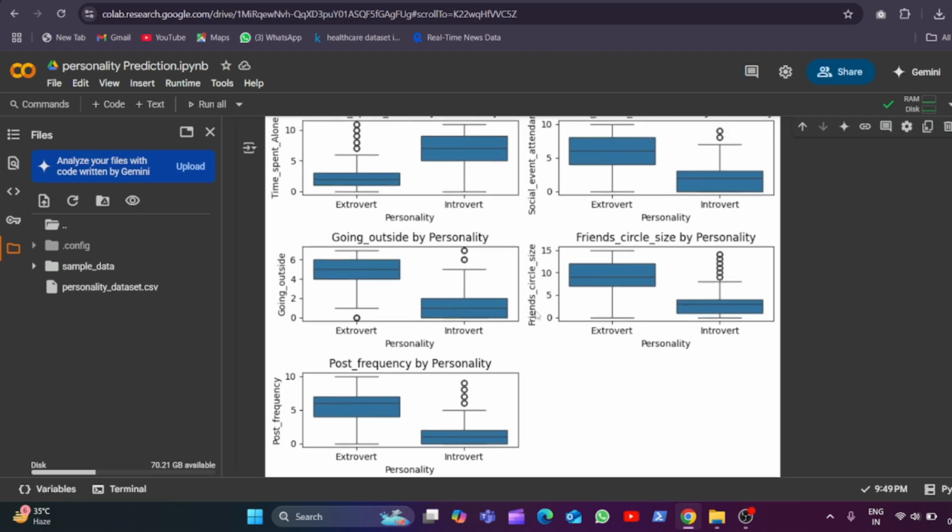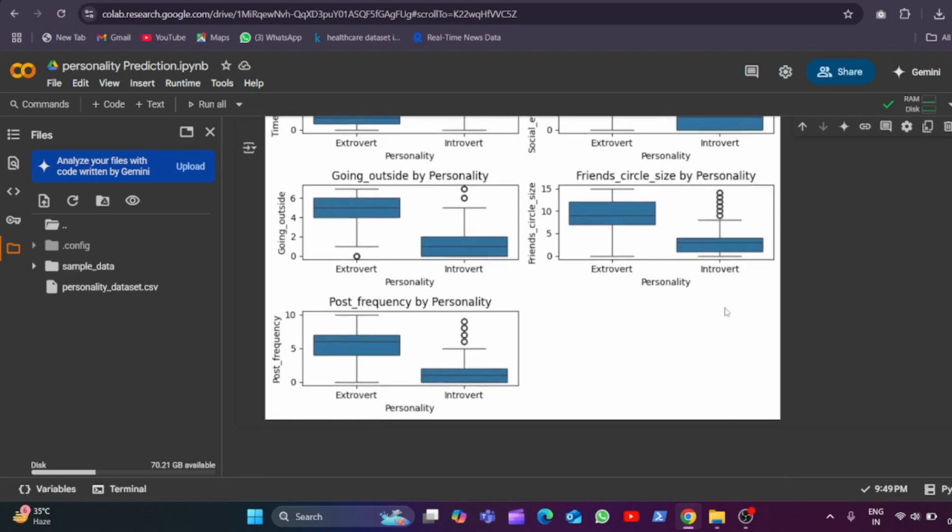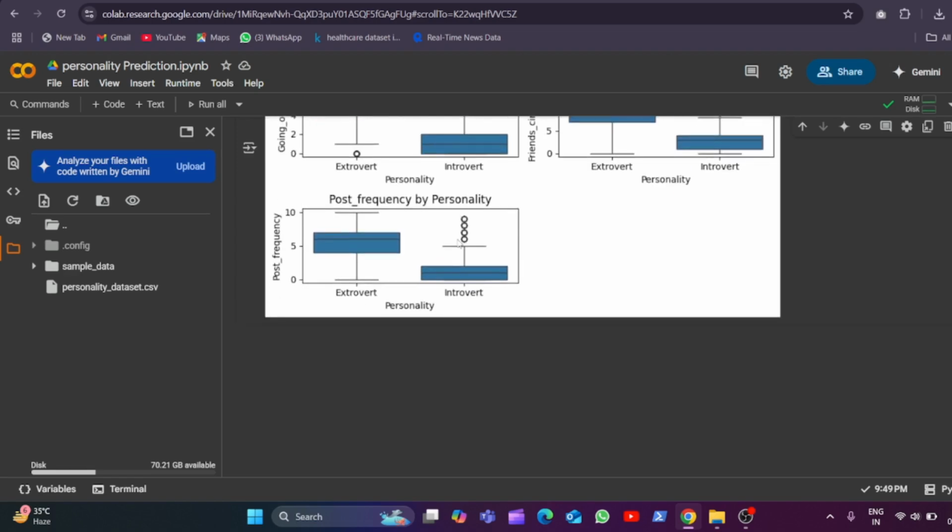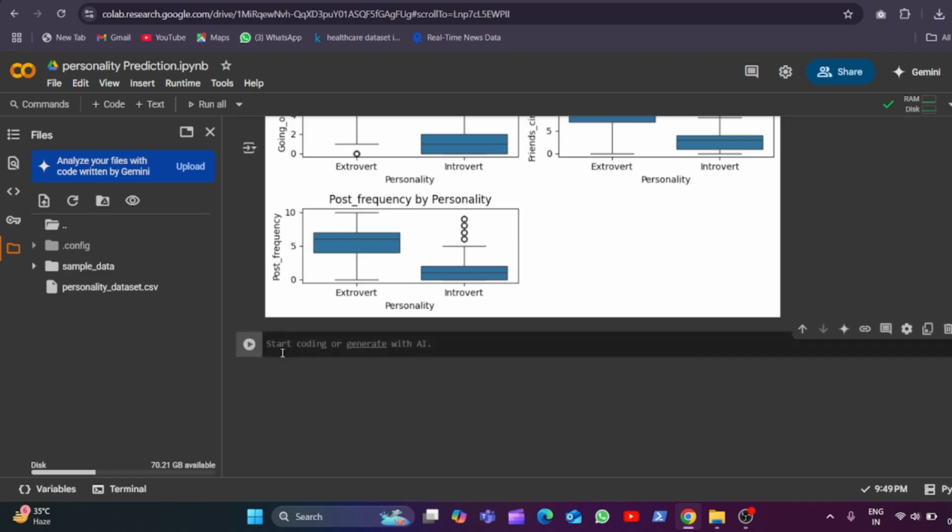And I will show you the friend size also. Let's say friend circle size, extroverts got more friend circle size whereas introverts got lesser, and going outside, extroverts have a higher number, introverts a lower number. Post frequency also is in favor of extroverts as compared to the introverts. So you should analyze these graphs on your own, to make your understanding more powerful.